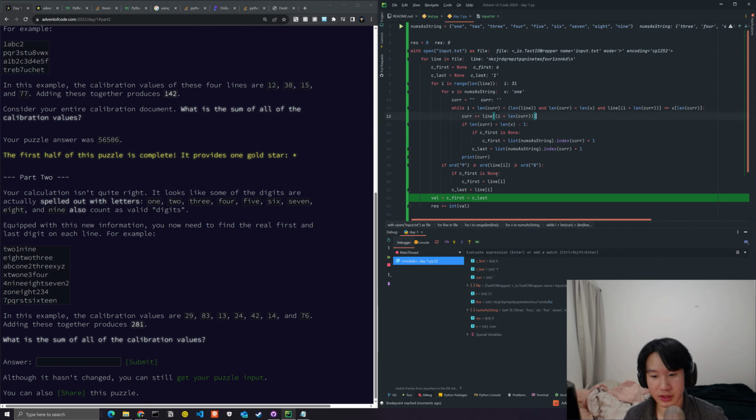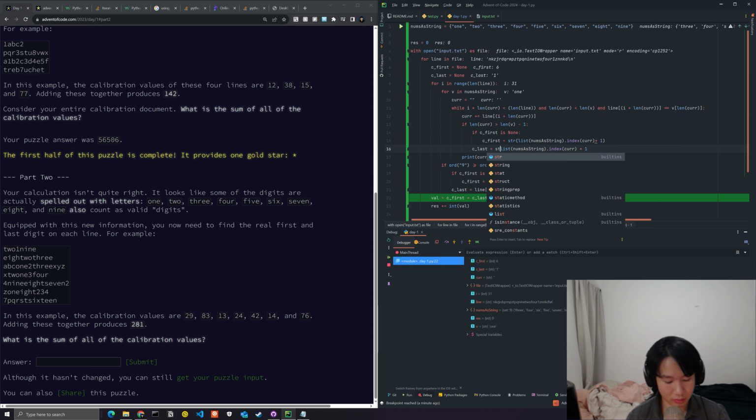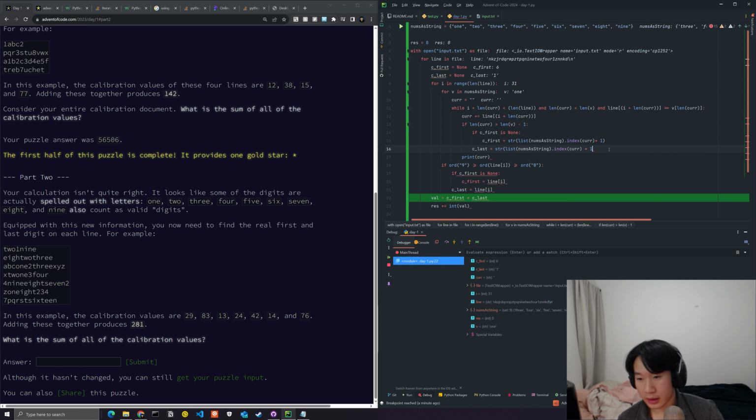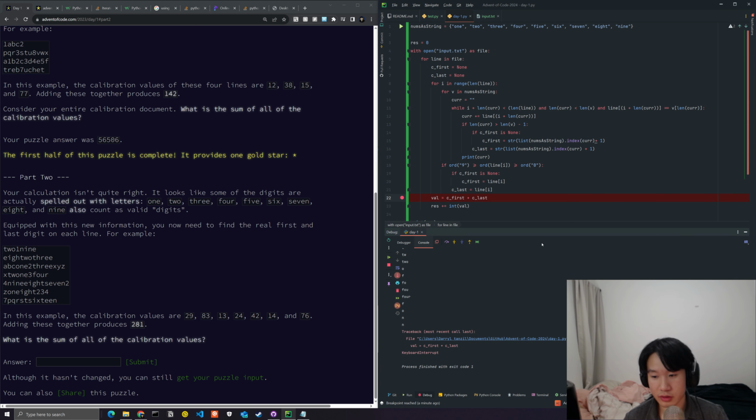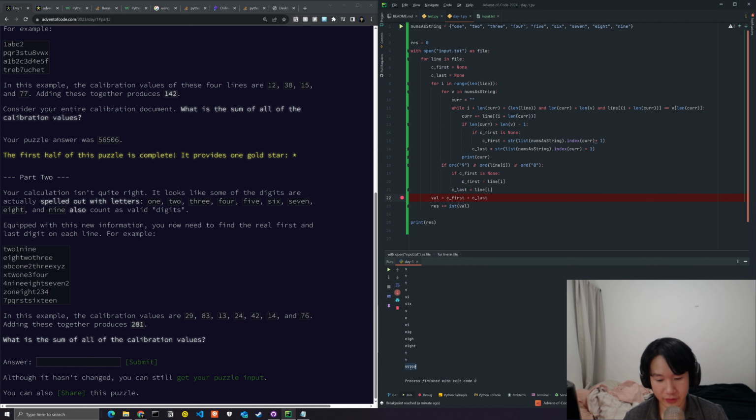Let's actually convert this. C first. Give 6. Then we have 1. Let's convert that to a string first, actually. Okay, let's have a go with this again. Do a quick run through, stop and rerun. Nice, 55,709.